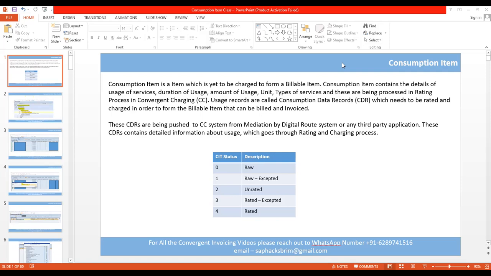Before starting with the configuration of consumption items, let me talk about the statuses that the consumption items can have. Mainly there are 5 statuses of a consumption item. First one is 0. 0 means raw. A consumption item with the status raw is not eligible for the rating process.